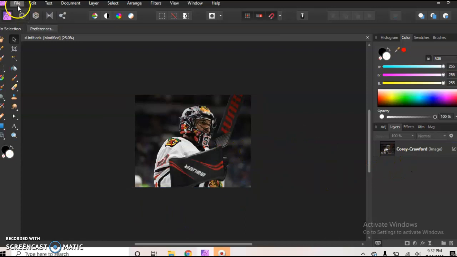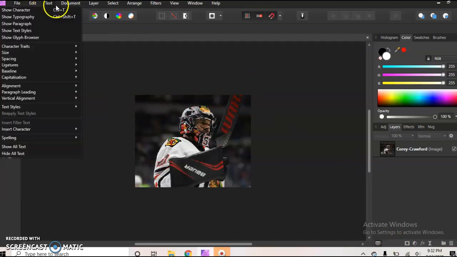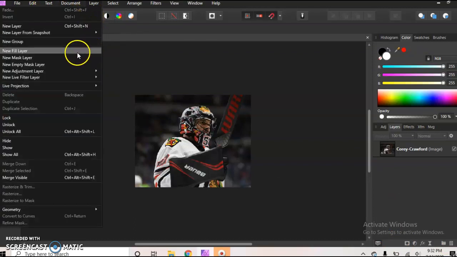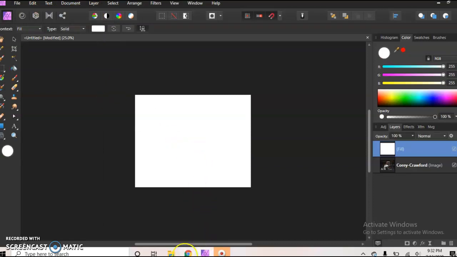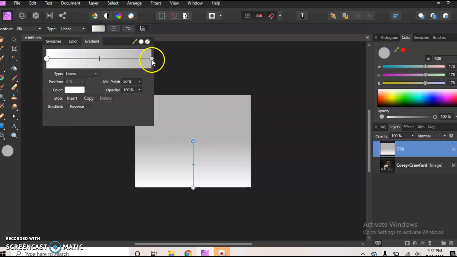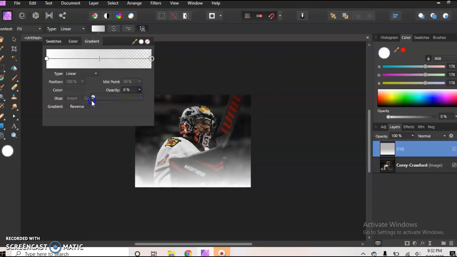And then next we're going to go to layer. We're going to go to new fill layer. And then we are going to hold the shift key and then click and drag up. I normally like to do about halfway. And that'll create a gradient on the image. In Photoshop, there's a little bit different way to do it. I can't remember exactly how to do it on Photoshop, but this will give you guys a way to do it on Affinity if you're using Affinity.